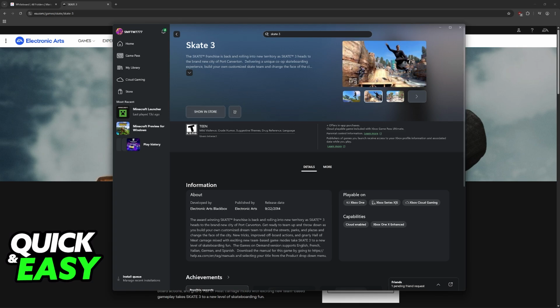Now, sadly, I don't have a Game Pass subscription active, but if you do, you will be able to play. You can clearly read the description here. Cloud playable game included with Xbox Game Pass Ultimate.